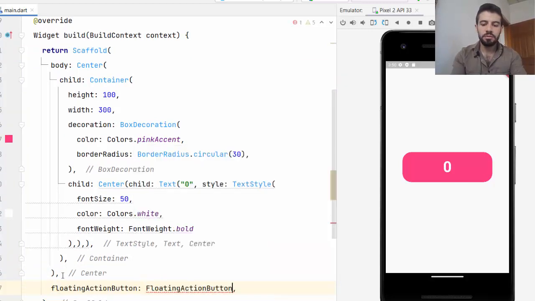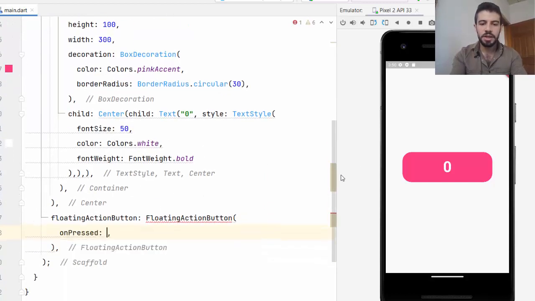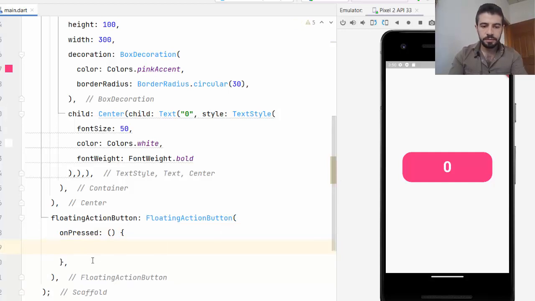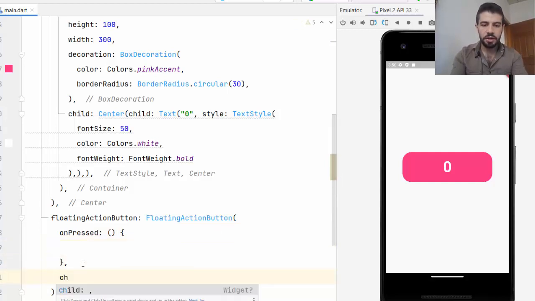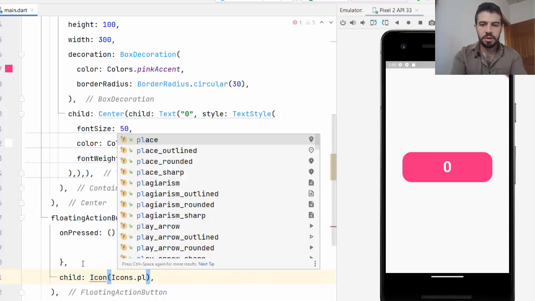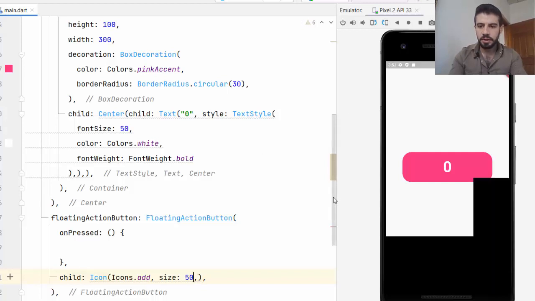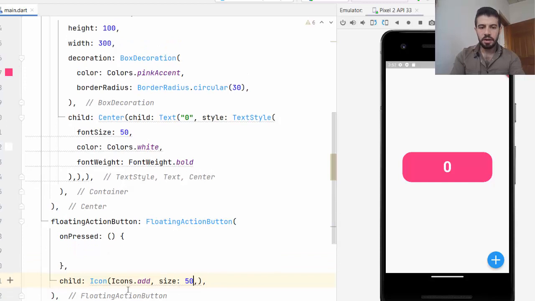It will be class FloatingActionButton. Inside it, we have many things, but the most important thing is onPressed, an anonymous function. We will use it to increase the number. Also, we have a child. So in the child, I can add just an Icon, and inside it Icons.plus, for example, and the size I can add like 50. So we need just to check, perfect from here. So this is the action I just added here. So on pressed I can change it.